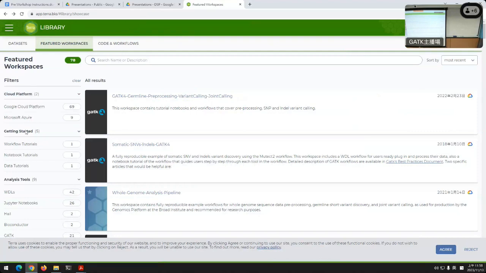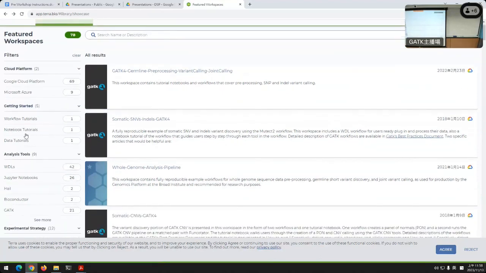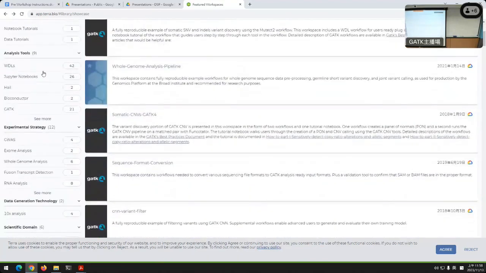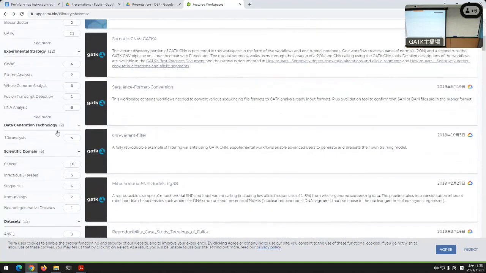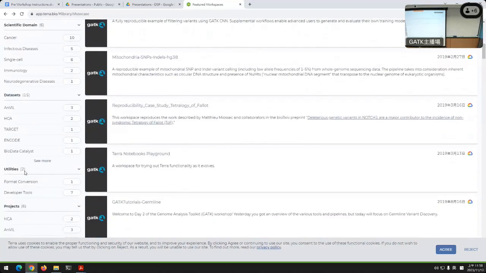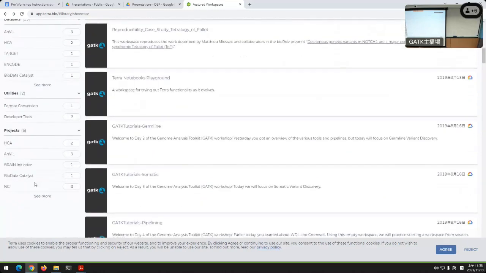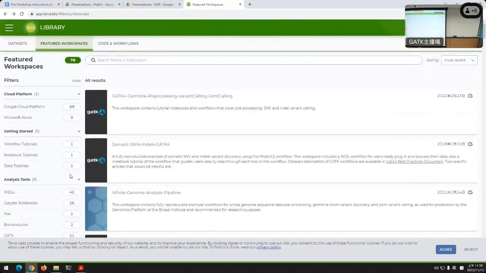Now over here on the left, you can see a bunch of filters for the different topic areas that all of these workspaces correspond to. So we have some general getting started topics, but also more specific things like different analysis tools, different experimental strategies, different consortia that will have featured workspaces to help you learn how to work with the data from those consortia, and basically all sorts of different options to find lots and lots of featured materials.